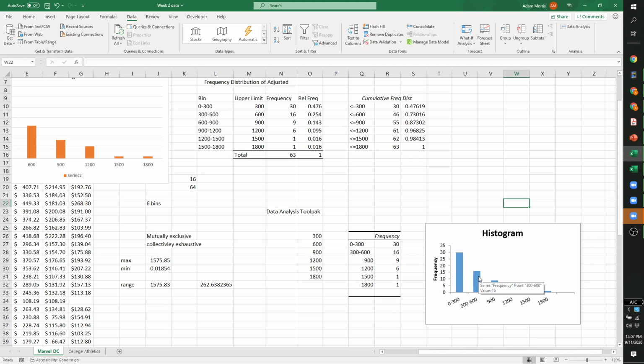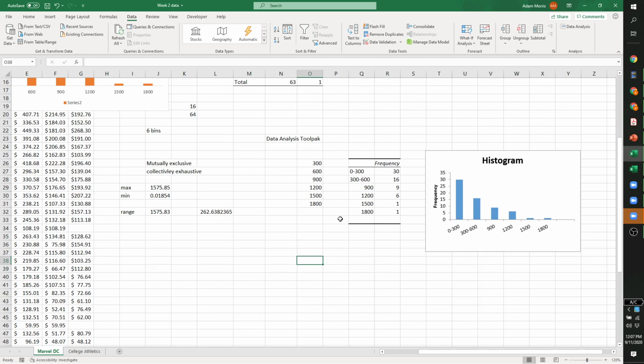Okay, and so there we have a histogram. Again, I say that this is the rule of thumb. 2 to the k is kind of a starting place. Perhaps you want to try it out, and with the Data Analysis ToolPak, it's a lot easier than having to rebuild all of those COUNTIF statements.